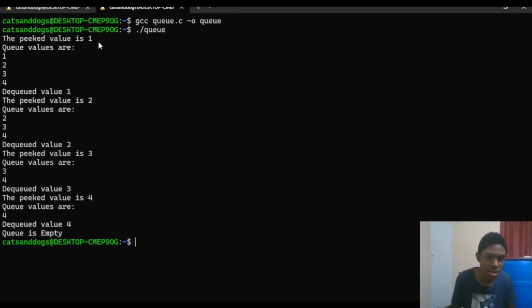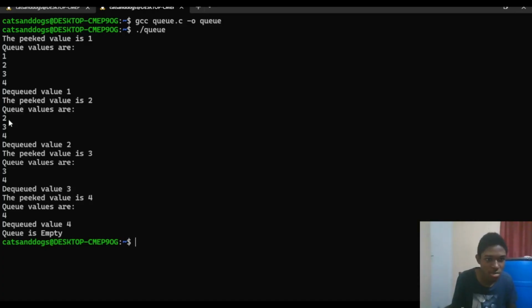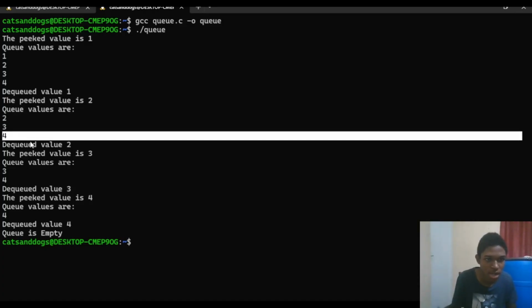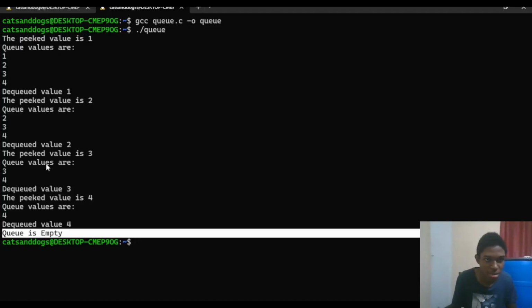And you guys can see it said the peek value is 1. Then the queue values are 1, 2, 3, 4. Notice 1 is at the front of the queue. Then it dequeued the value 1, so the peeked value now becomes 2. Then the queue values now become 2, then 3, then 4. Then it dequeued the value 2. Then the peek value now becomes 3. Then the values now become 3 and 4. Then the dequeued value becomes 3. Then the peek value is now 4. Then the queue values are now 4. Then the dequeued value is 4. Then the queue becomes empty.